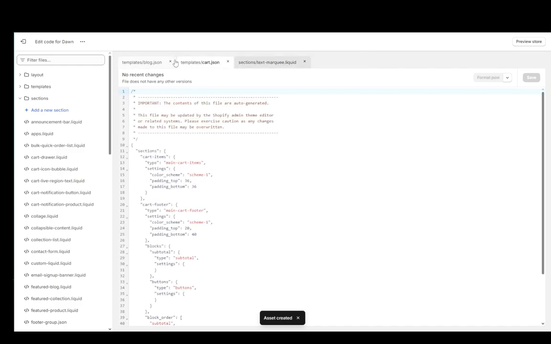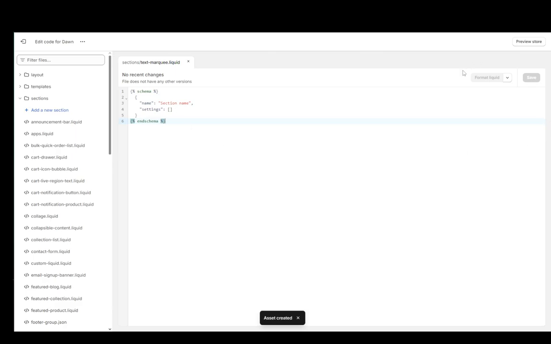And here you can add the code that you find for the text marquee. Once you add it here and click Save, I'll just add some changes, for example, like this. Once you make your changes, just click Save, and that's going to add the text marquee effect.